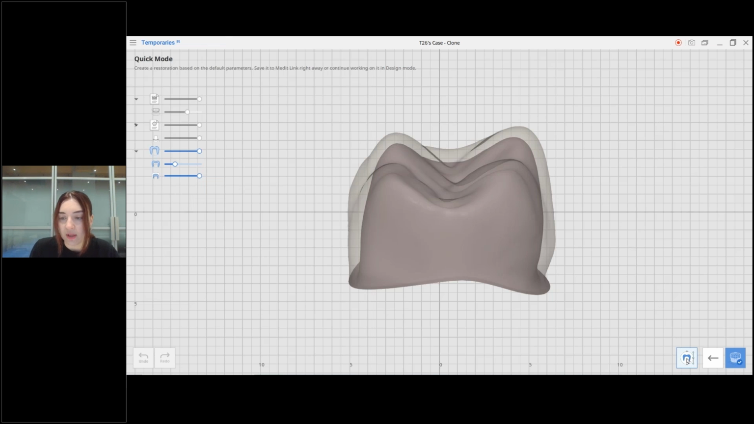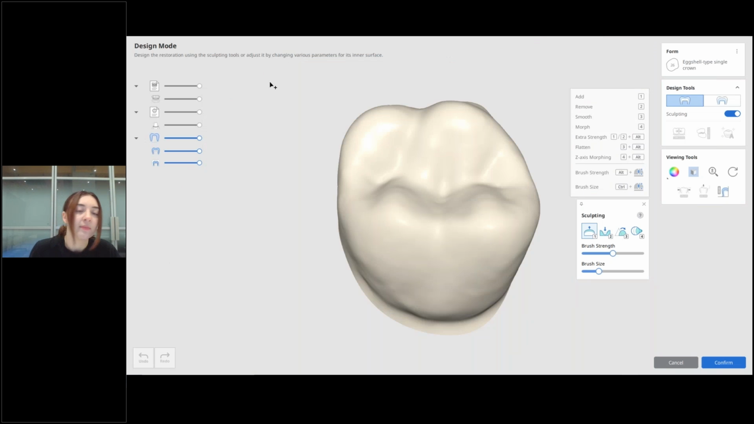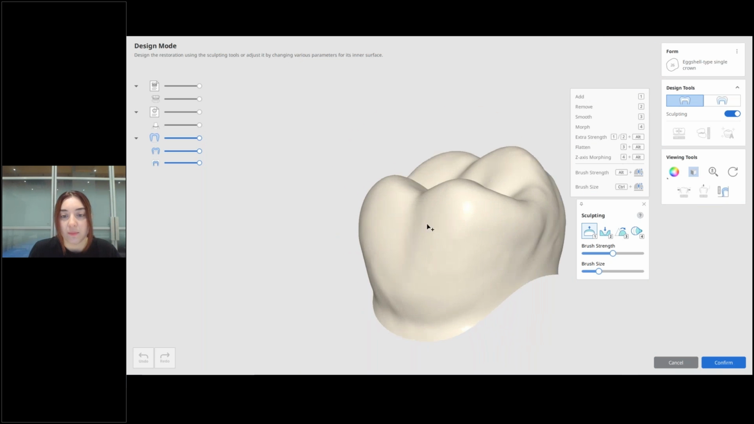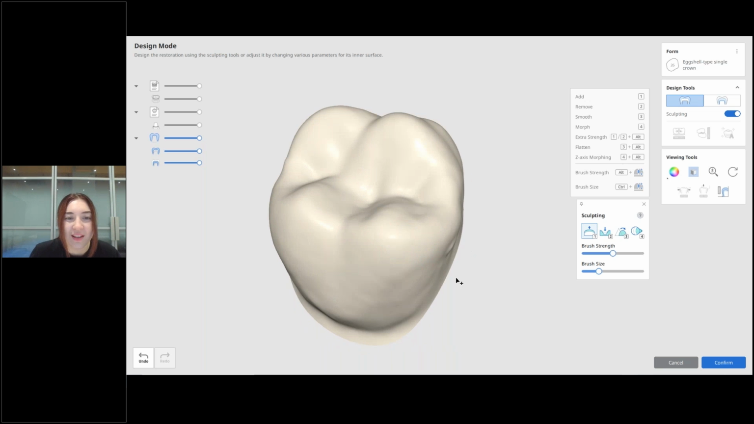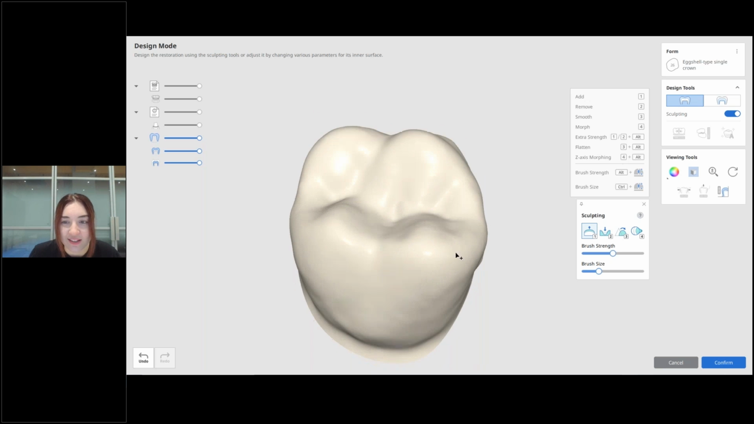So let me go ahead to design mode. So here we are. This is design mode, and here, most importantly, there are those sculpting tools that we introduced in the Medit Compare webinar, when we found out that I cannot redesign.